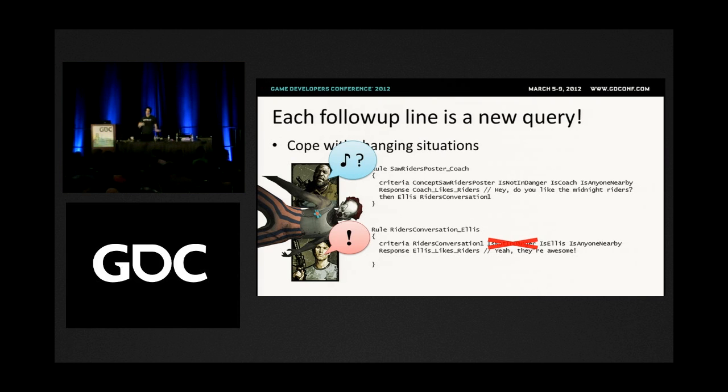So there are ways that you could have a scripted conversation object and interrupt it and so on, but it's way easier if Ellis doesn't even look up his reply until Coach has finished speaking. Then the reply that he chooses will be contingent on the criteria of the world at that exact moment. And at that exact moment, the not in danger criterion is no longer true. So the conversation simply self-terminates by virtue of its criteria no longer being met.